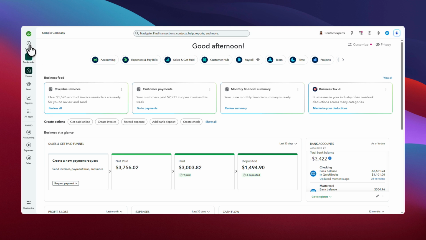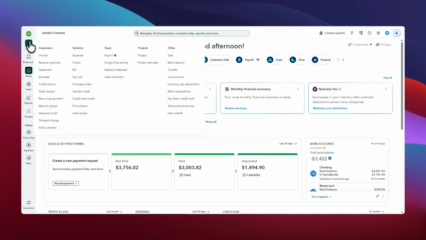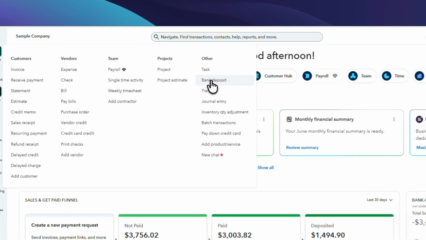To get started, go to the top left corner of QuickBooks Online and click the plus icon. This is the main shortcut menu where you can quickly create new transactions. From here, you'll want to select Bank Deposit. That will open the deposit screen where you can combine incoming funds and make adjustments before saving the transaction.